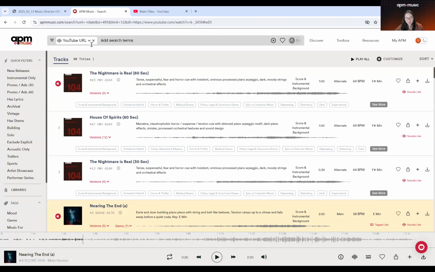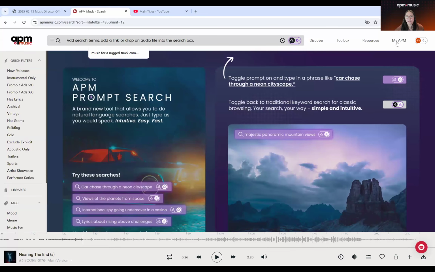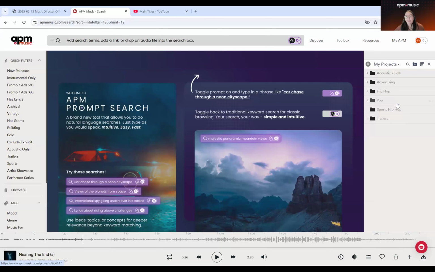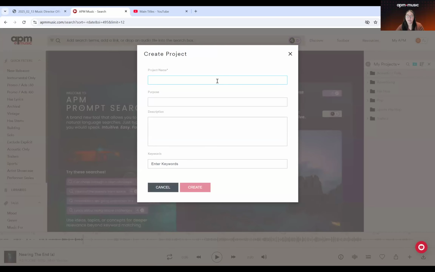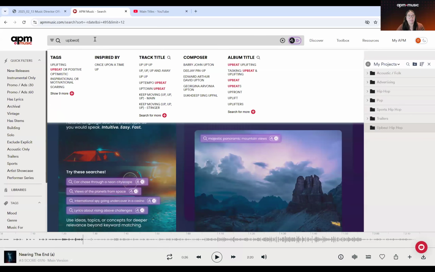Can I organize or save tracks to compare options later? What's the best way to share music with my team? Okay, yes. If you're logged in, you will have access to all of your playlists if you go to My APM and then Projects. Your right panel will open up and any playlist that you create and add tracks to are going to go here. So let's say that we are looking for upbeat hip hop, and you create that playlist, and then you do a search for upbeat hip hop.